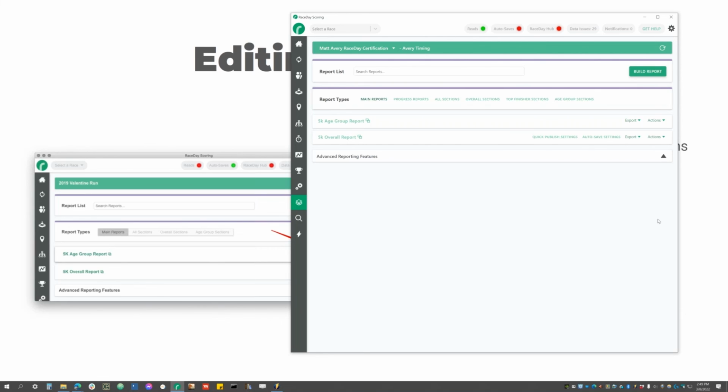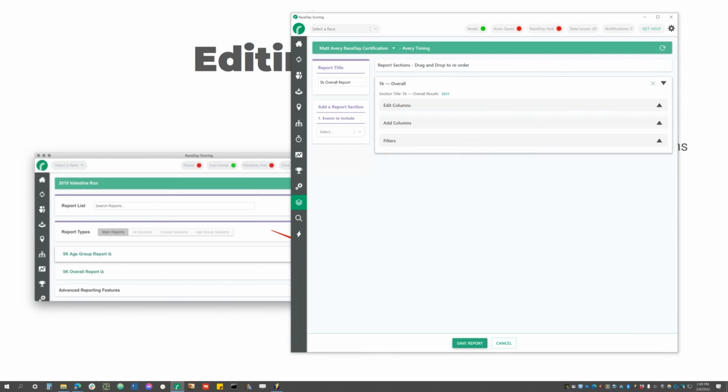It's just if you are wanting to learn a little bit more about it. You can come in here and click Actions, Edit. This brings you into the report builder. Reports are one or many report sections. These are report sections, these little blocks here.